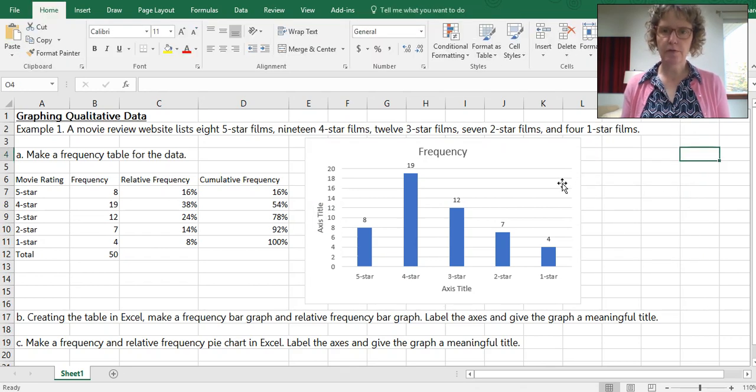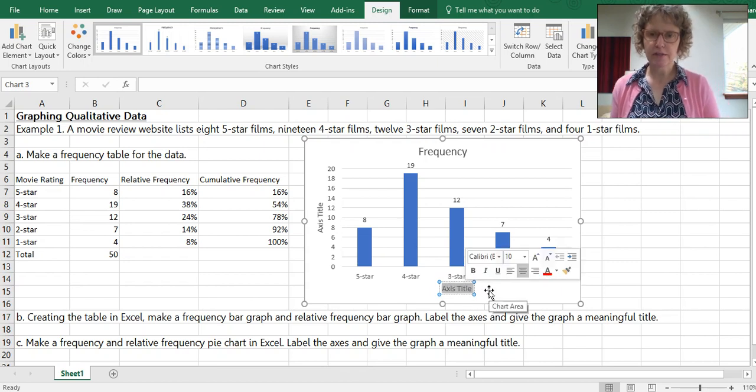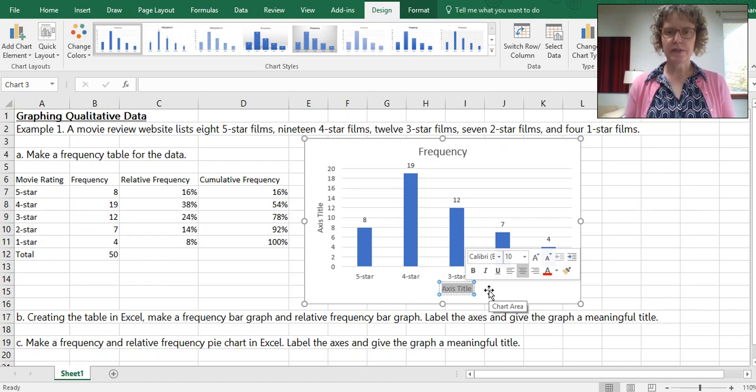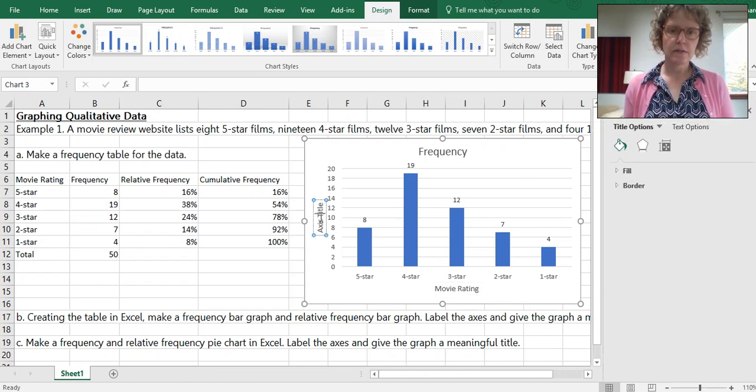Okay, so I'm going to click off of that. Then we want to put in these titles. If I click it 3 times, it'll select the whole thing. So this is the category of movie, right? Or the number of stars on the movies. Let's say movie rating. And over here, I'll just backspace and get rid of this, is the frequency.